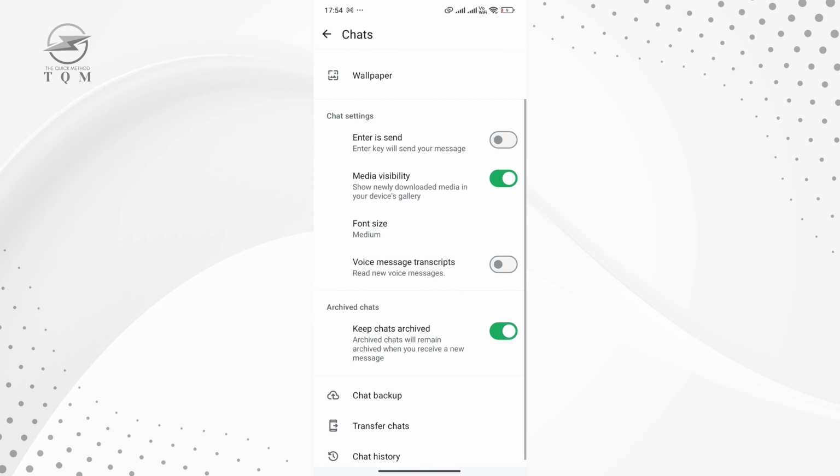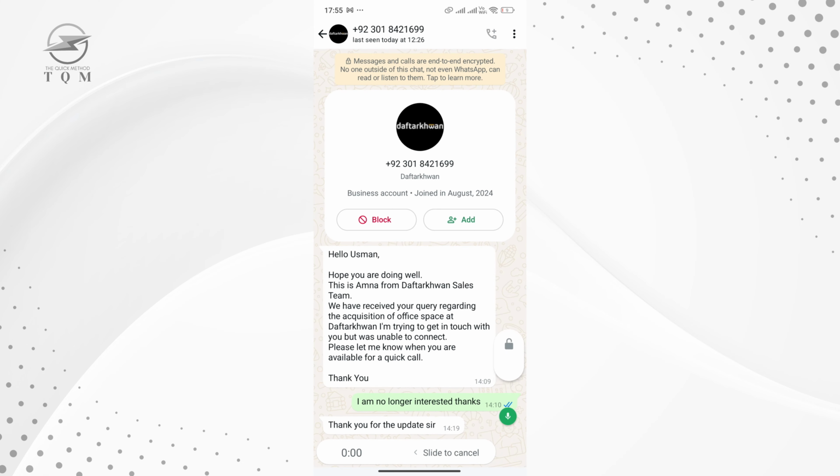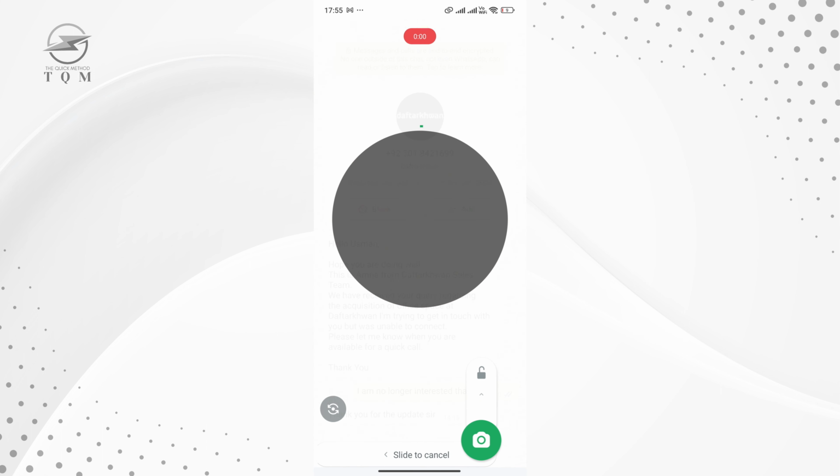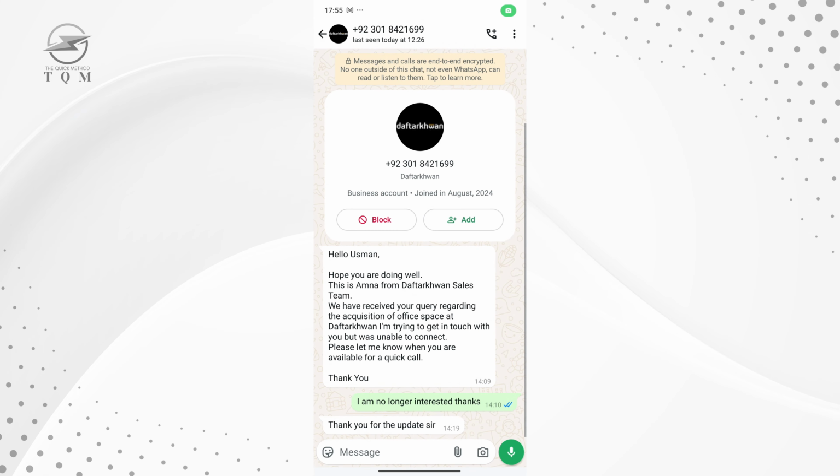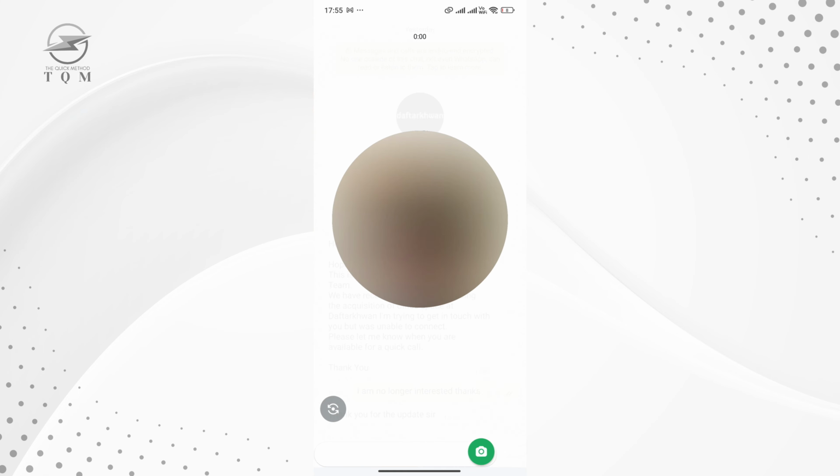Go back to your conversation, and if you tap the audio recording icon again, you'll see the video message feature available. To send a video message, press and hold the video recording button. Your video will begin recording, and once you're done, just release the button to stop the recording.